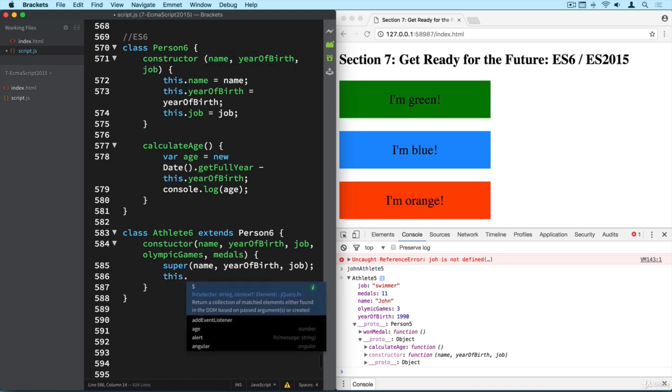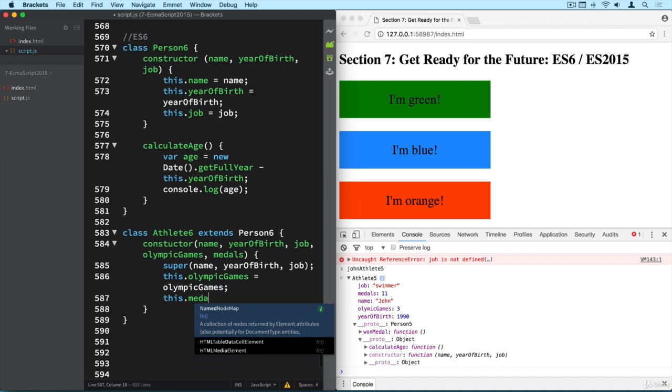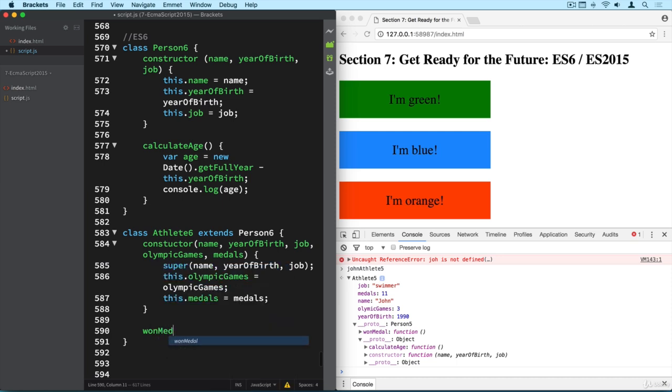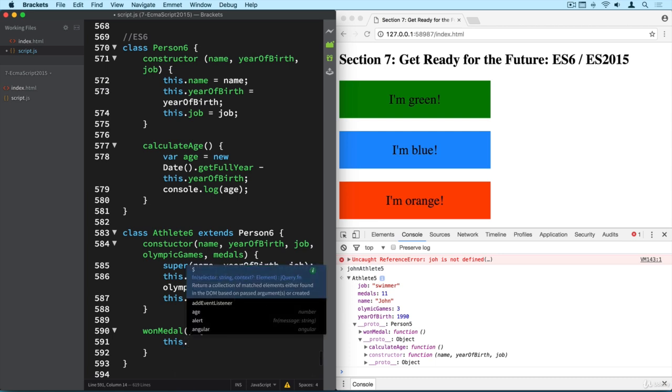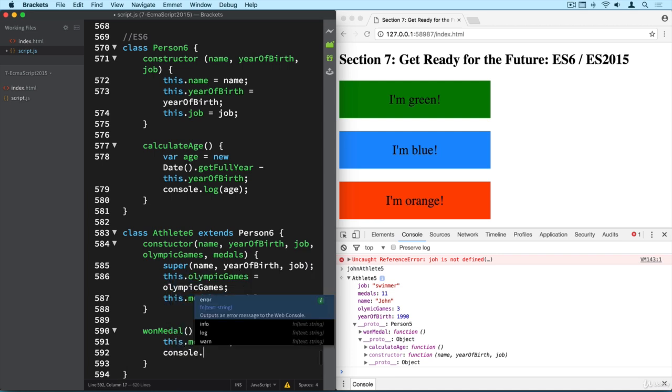And now we just say this.olympicGames is equal to olympicGames, and the medals are medals. And that's it. So let's also add our method here. And so it's the same code as we had before. So this.medals will be incremented by 1 unit. And then let's just log it to the console.